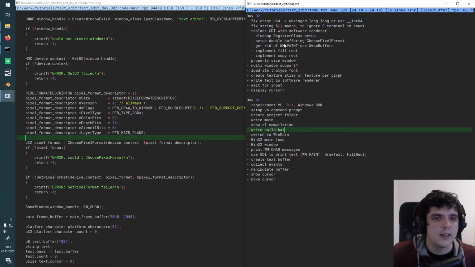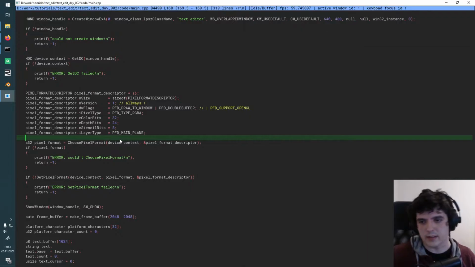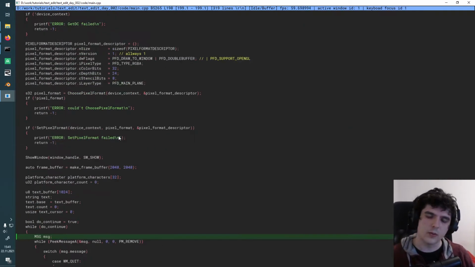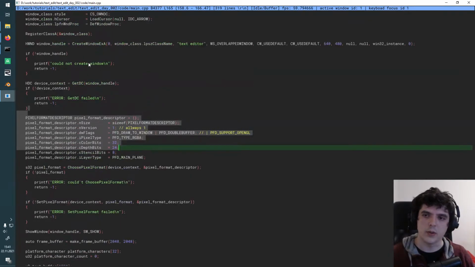We still haven't done any of this. Cool. So the next part is to fill this buffer with data and then present it. In order to do so, we want to know how big our window actually is.